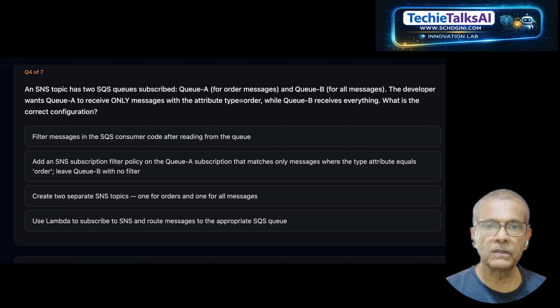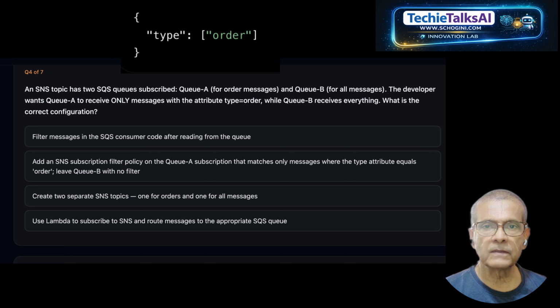Leave QB without a filter. Why this is correct? SNS evaluates filter policies before delivering messages. QA receives only messages where type is order. QB has no filter, so it receives every published message. Example, QA filter is type is order within square brackets.